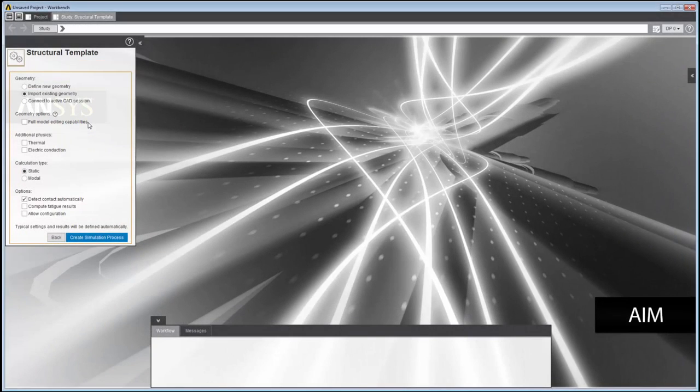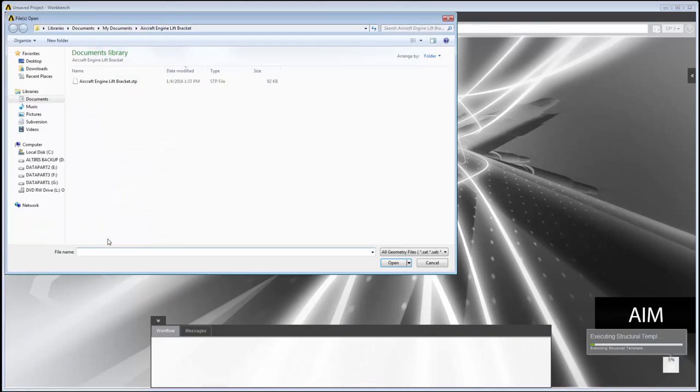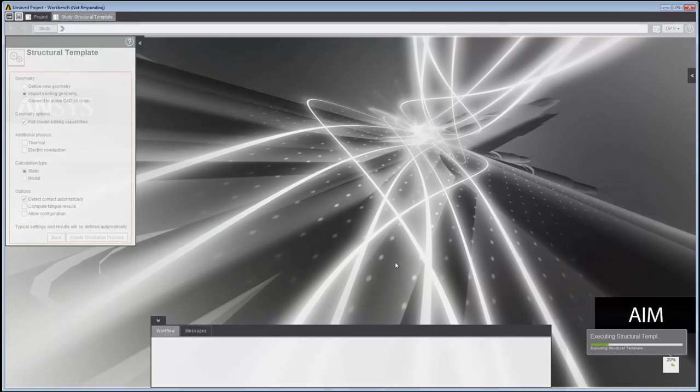This enables you to edit the geometry that you import to prepare it for simulation. If you do not enable this option, you can prepare it in ANSYS SpaceClaim Direct Modeler or your CAD system. In this example, we import a STEP file representing the bracket.